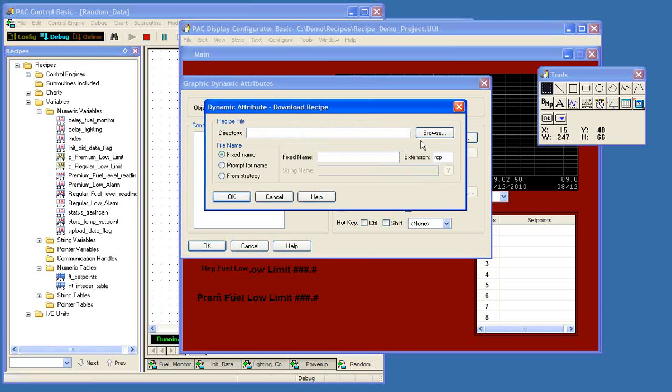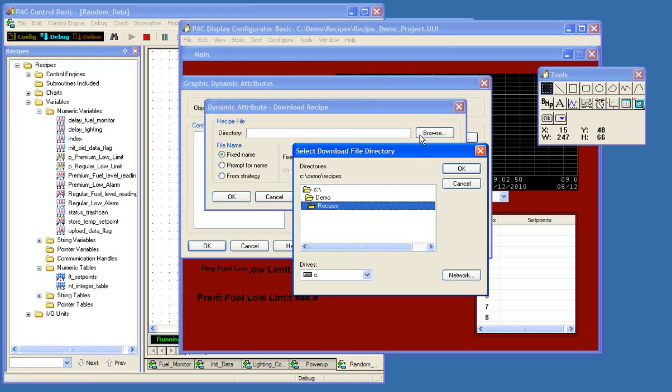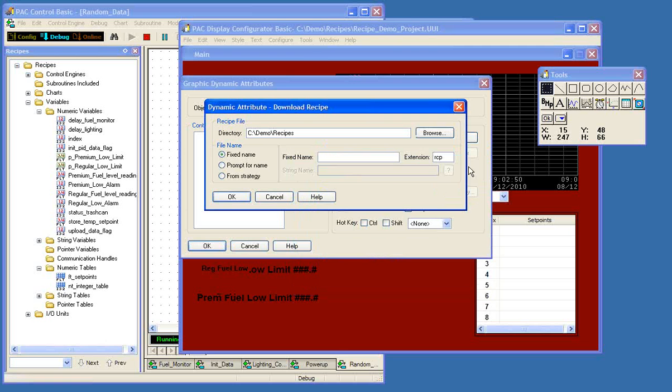Okay, so filling in the blanks, the first thing we need to do is tell PAC Display where the recipe file is located, or its working directory. And I found the directory. It's in the same directory as my project, so that made it easy. Now I have a choice. I can choose a fixed name if I always want to, by clicking on that button, download the same data.